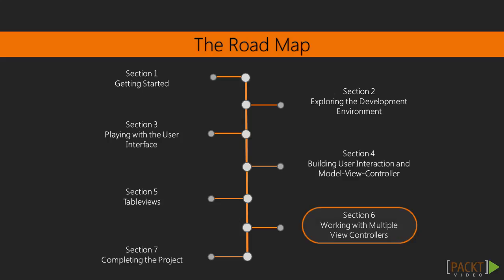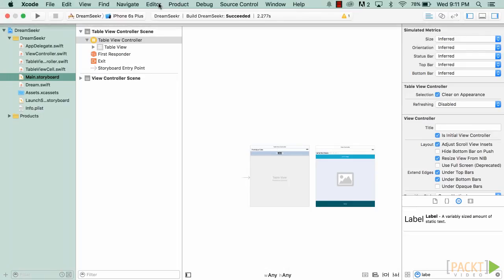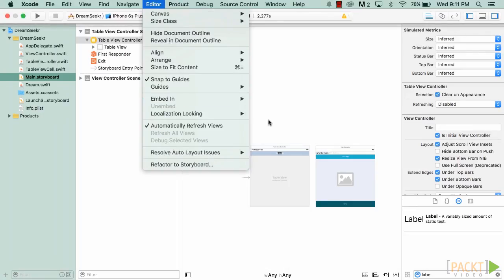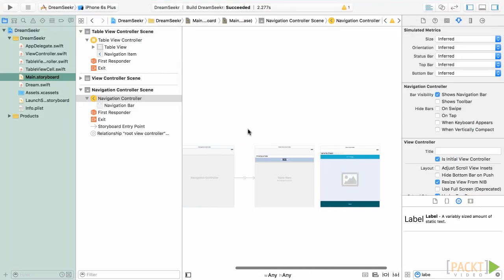In section 6, Working with multiple view controllers, we will discover how we navigate around the application by implementing UI navigation controller and segues, as well as how we can pass data across with NS user defaults.